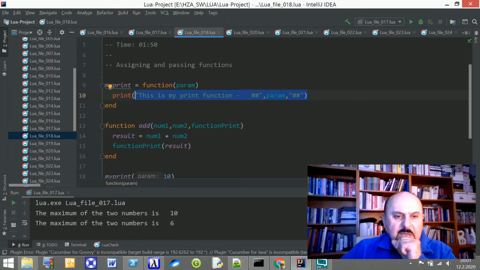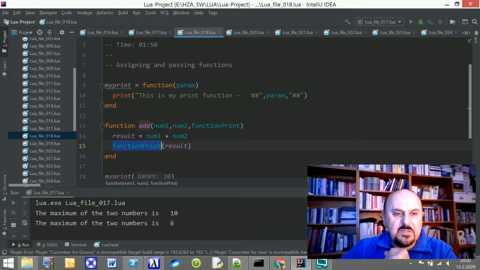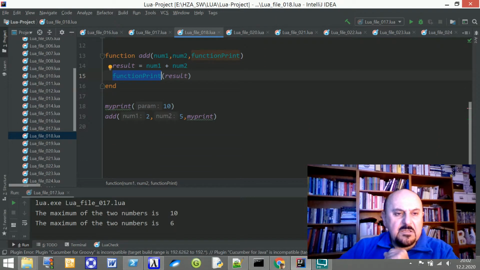Now I would like to define another function, the add function. This add function will accept two arguments, number1 and number2, and another component, function print. It is going to carry a function print argument, and I define a result variable here to sum up number1 and number2, and this result will become an argument for function print. Okay, function print, and it ends here.